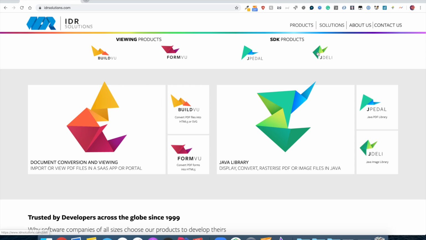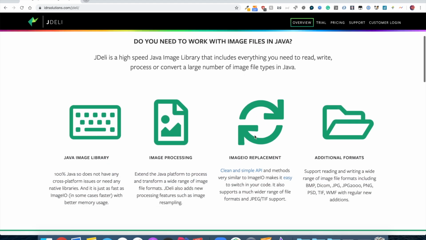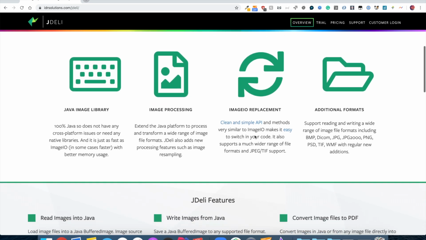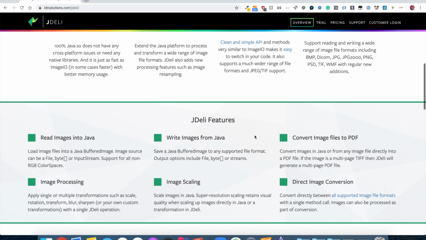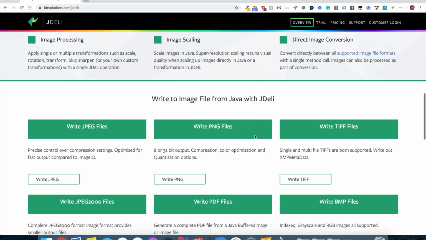JDeli has more capabilities in image processing, with wider support on various supported image file formats, color spaces, types of compression, and byte ordering. Depending on your project, you will know which one is more suited to you.